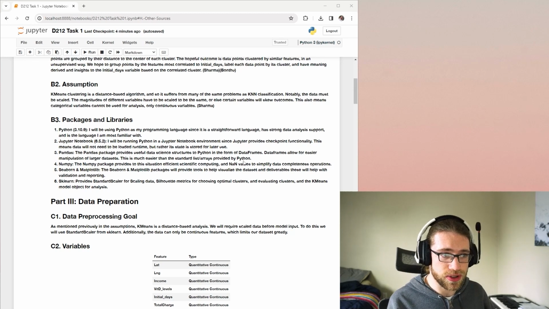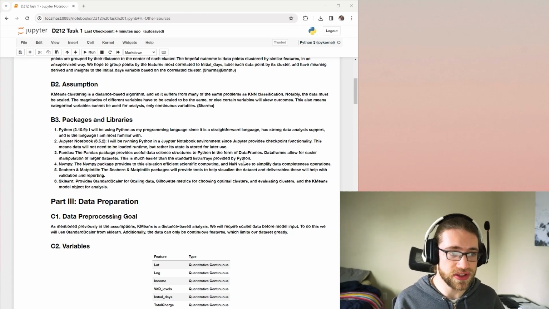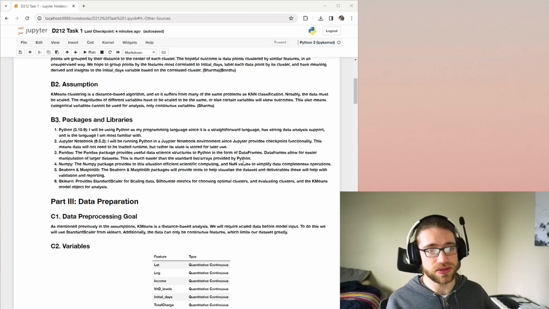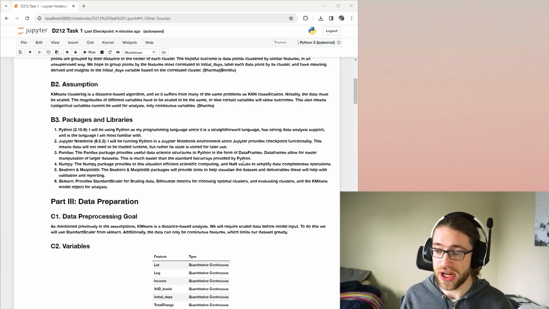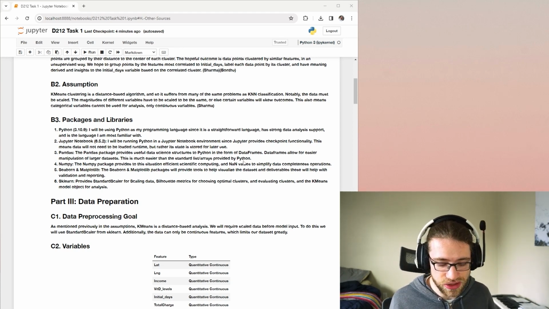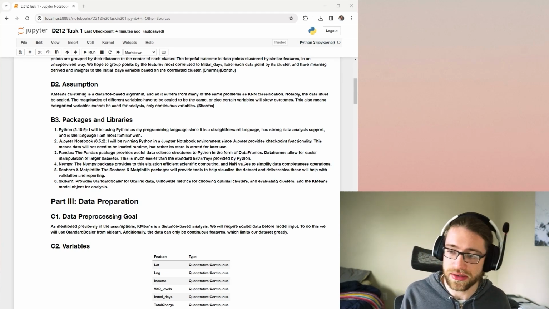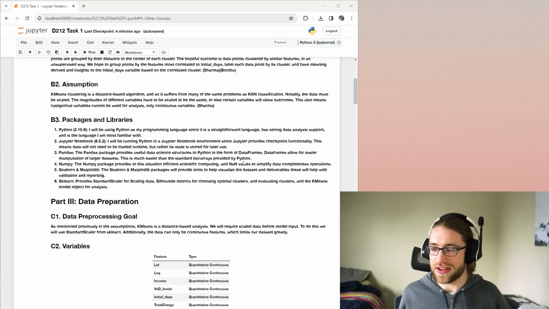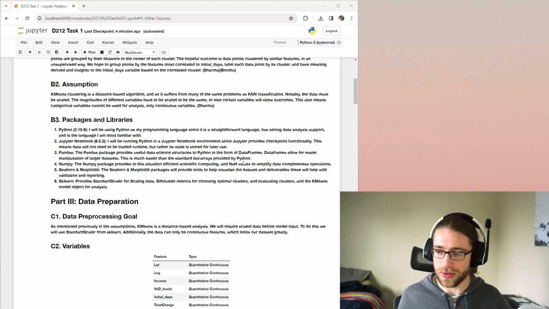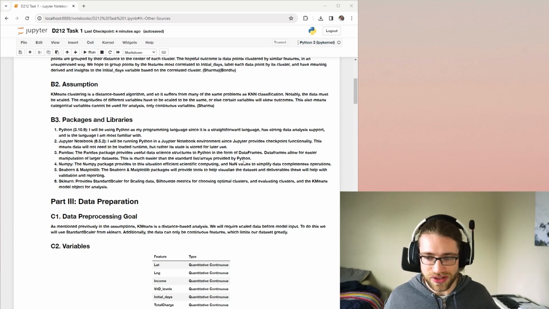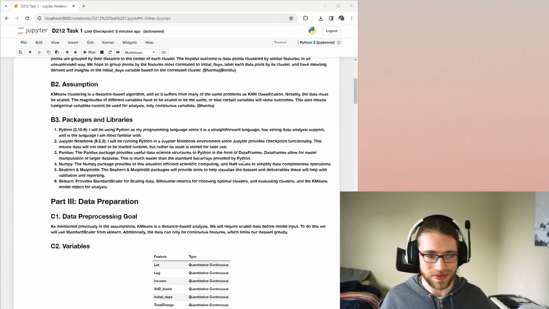We also are using Jupyter Notebook version 6.5.2. We're running Python in a Jupyter Notebook environment because Jupyter Notebook provides the checkpoint functionality, and the checkpoint functionality allows us to save the state of our models and go back to them at a later time. That way we don't have to keep running things we've already ran before. We can save the outcomes and the results of our models and just go directly to those instead of having to reload the state of them every time.